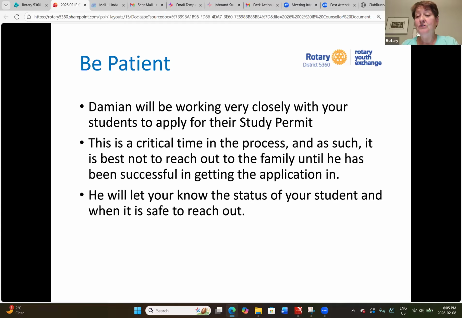And if you're also phoning the family and trying to build your relationship, it doesn't help him because their focus gets moved around. So once you send us the information, if you could just sort of step back a little bit and let Damien do his work, as soon as he gets them done with their application on the study permit, he will open the floodgates and say, have at her, build your relationship with the family, and away you go.